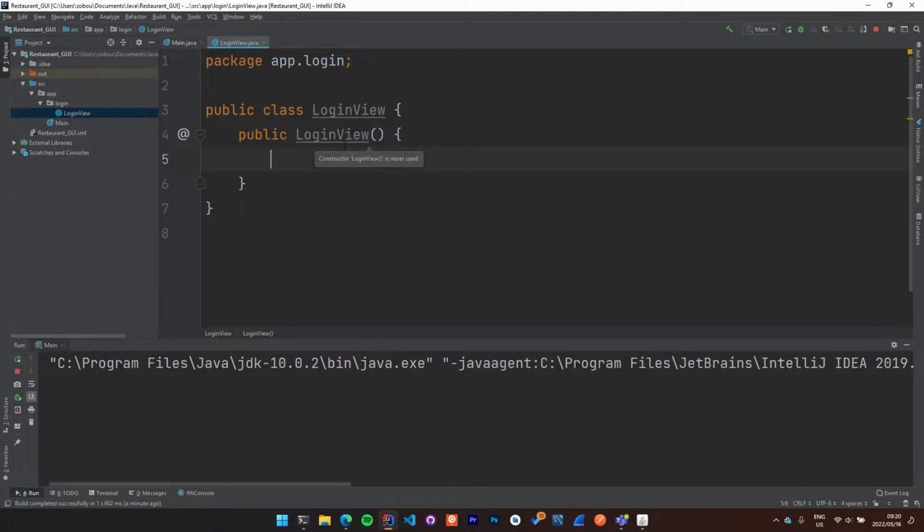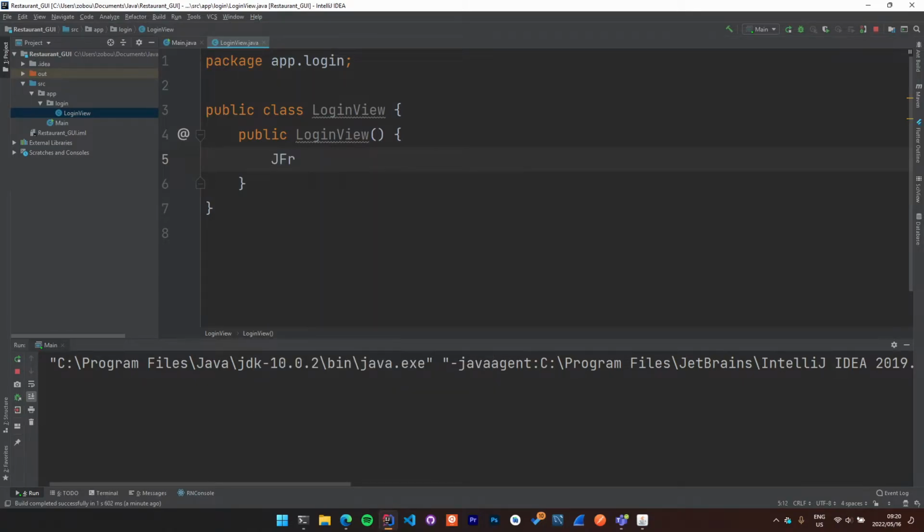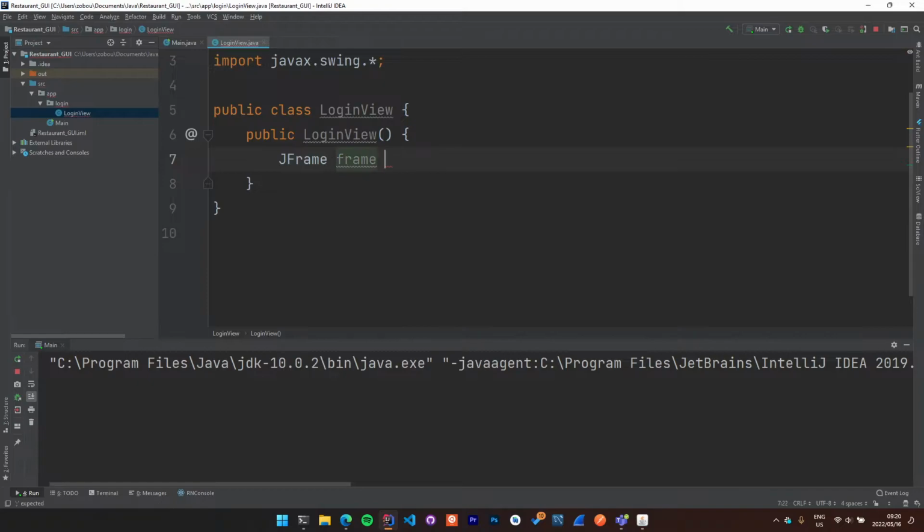Now, since we are dealing with GUIs or with JFrame here, we can either create an object of JFrame here, as we did in the main class, or we can rather extend JFrame here so that we can use all the components or all the methods that are inside the JFrame class without having to create an object of JFrame. So we're gonna go ahead and use the extended JFrame.